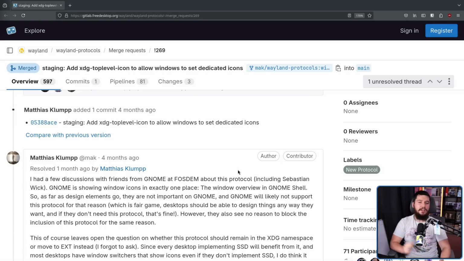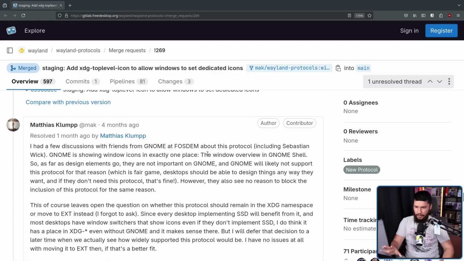Now, moving ahead a bit, we have FOSDEM, and at FOSDEM, he talked it out with people at GNOME, including the one and only Sebastian Wick. And GNOME is showing window icons in exactly one place, the window overview in the GNOME Shell. So as far as design elements go, they are not important on GNOME, and GNOME will likely not support this protocol for that reason, which, totally fair, they are allowed to do so. However, they also see no reason to block the inclusion of this protocol for the same reason.